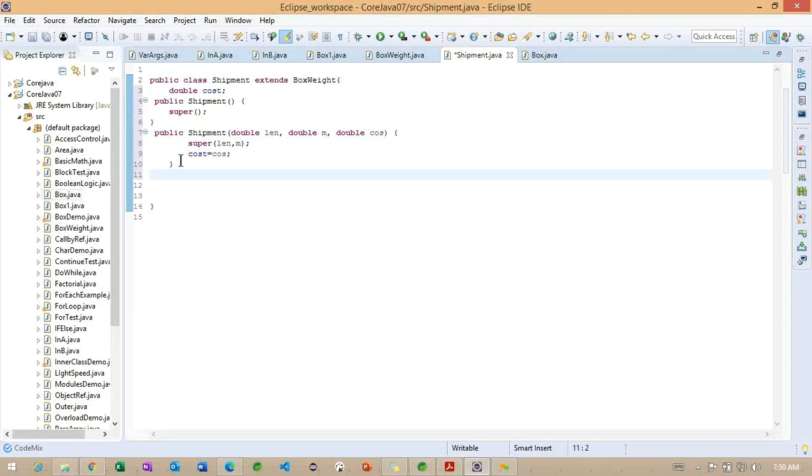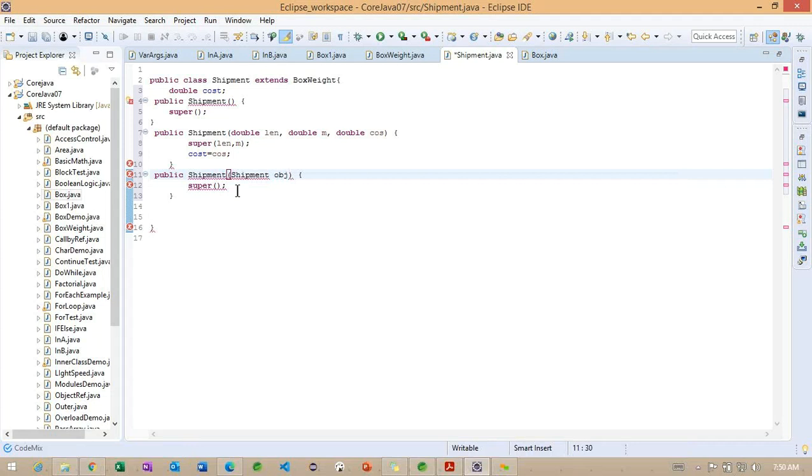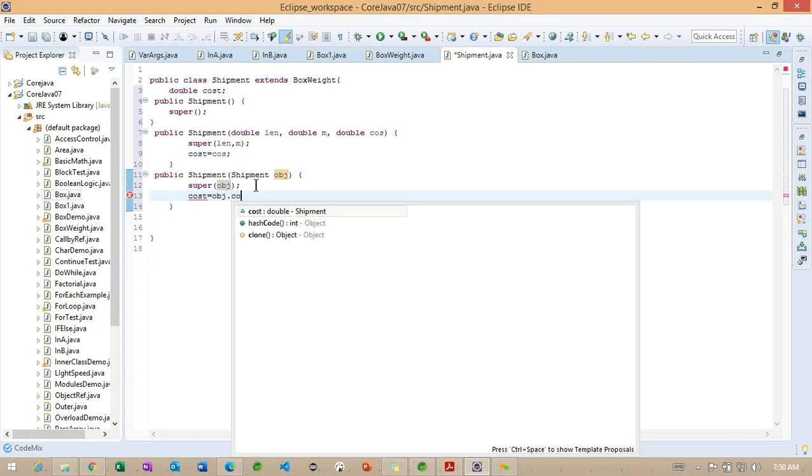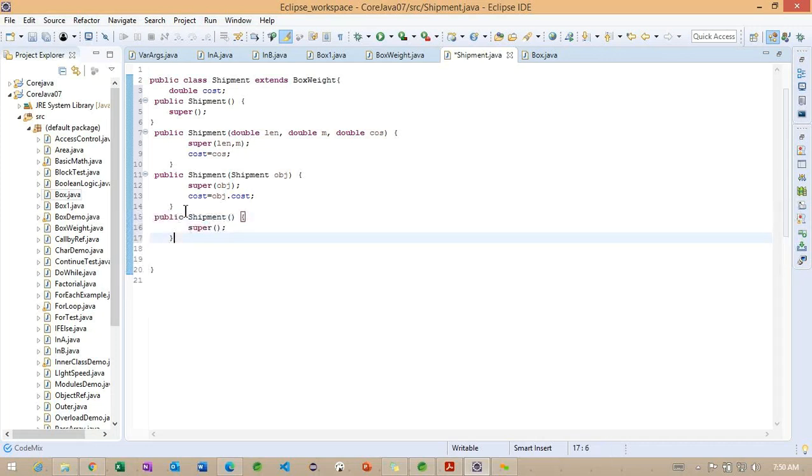Now I'm going to create one object type of constructor here, called Shipment obj. Simply we'll call it obj, cost is equal to cost. Right. So this is the third constructor here.